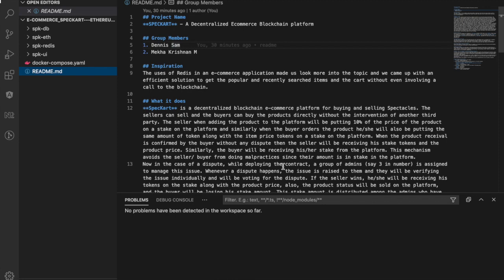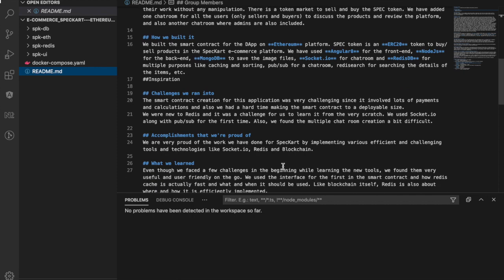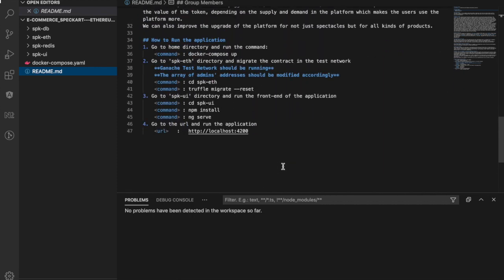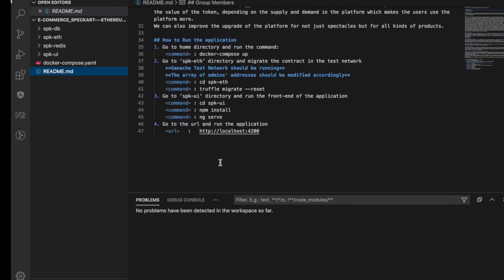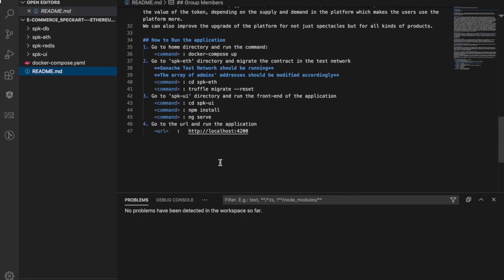So let's start from the basic part itself, how you are running the application. I'll just go to the terminal. I'll go to my home directory. Here I have to run my Docker.